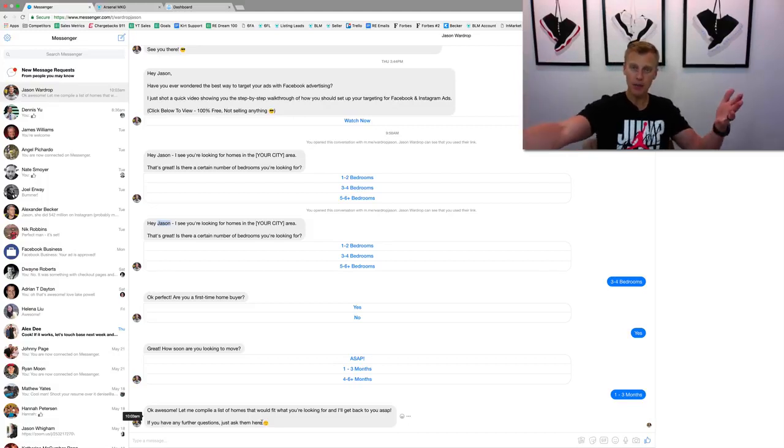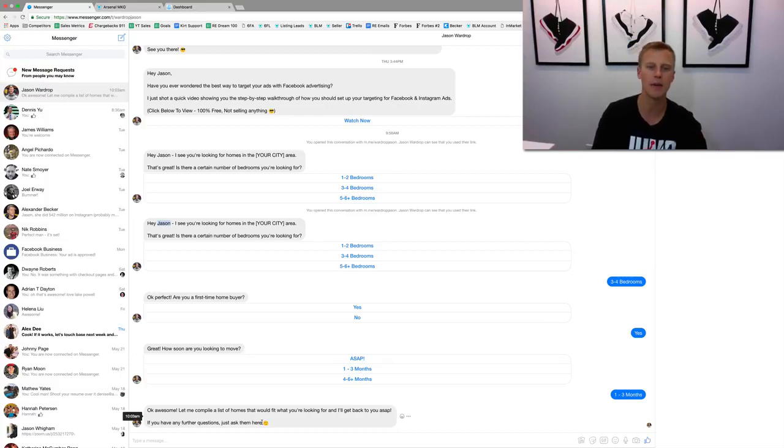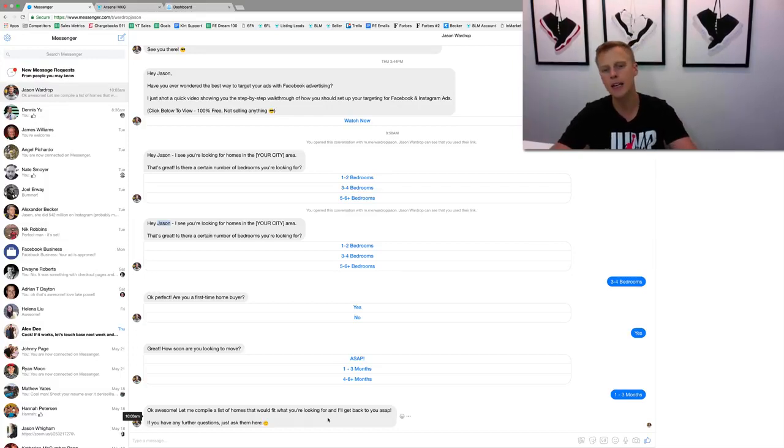Okay, so that's pretty cool, right? You're having this automated back and forth conversation with people on Facebook Messenger, and what I've seen is the amount of people that are going to respond to you on Facebook Messenger is a lot higher than those people that are going to respond to you via email. And not only are they responding, but we're taking them through this full sequence right here.